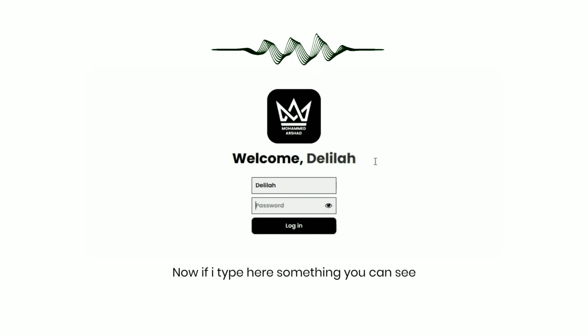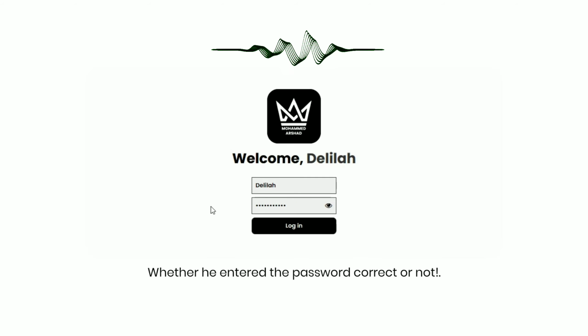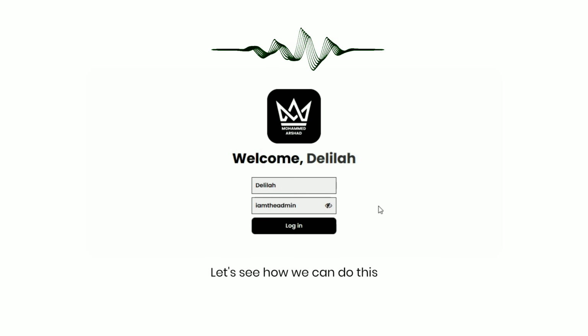Now if I type here something, you can see it is hidden. But when I click on this, it will show me the password. It is very important to add this in your website's login page. It will help the user to check whether he entered the password correct or not. Let's see how we can do this.